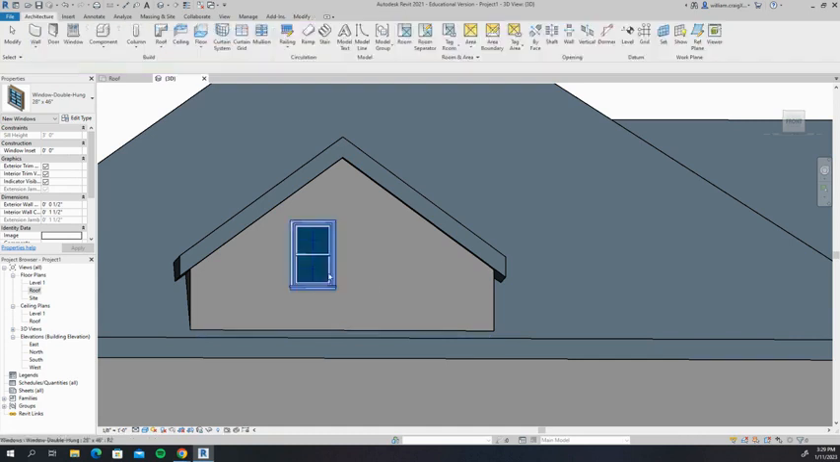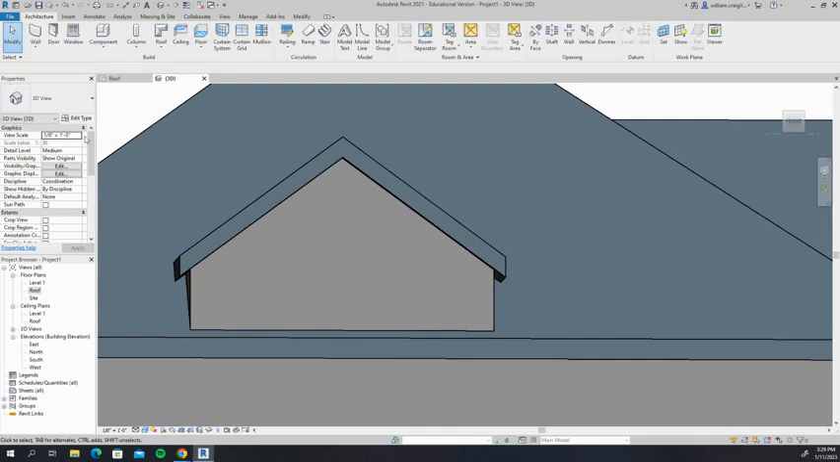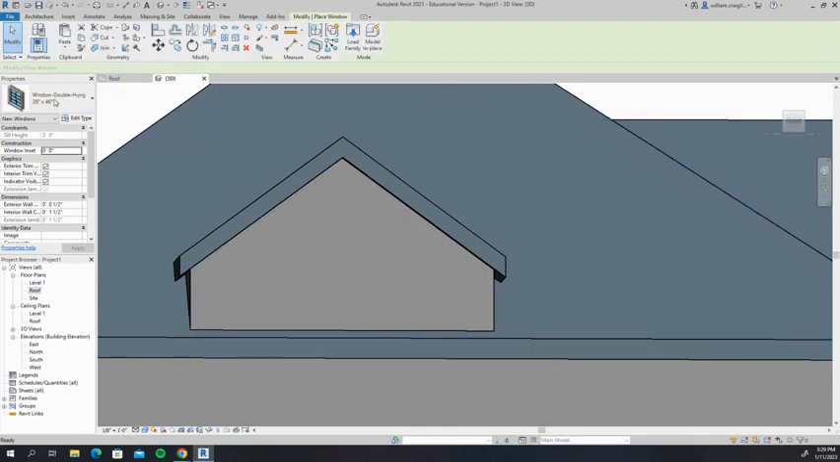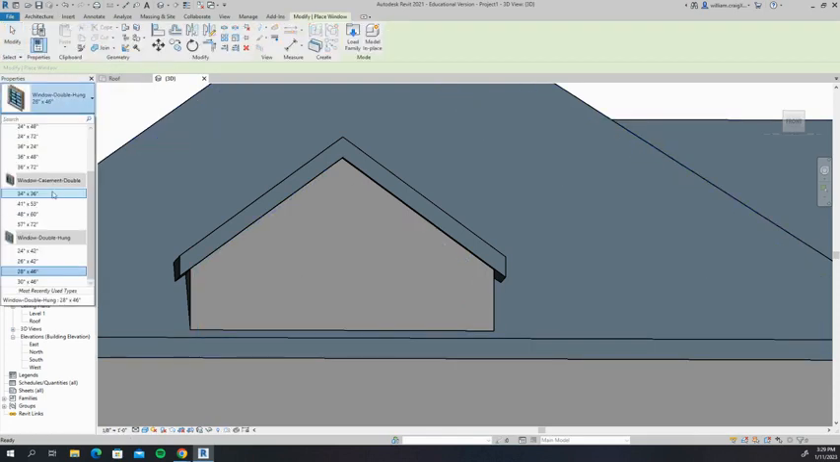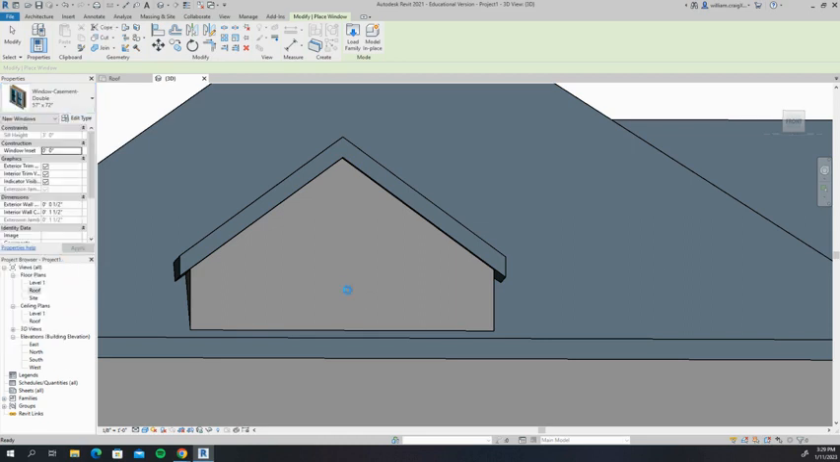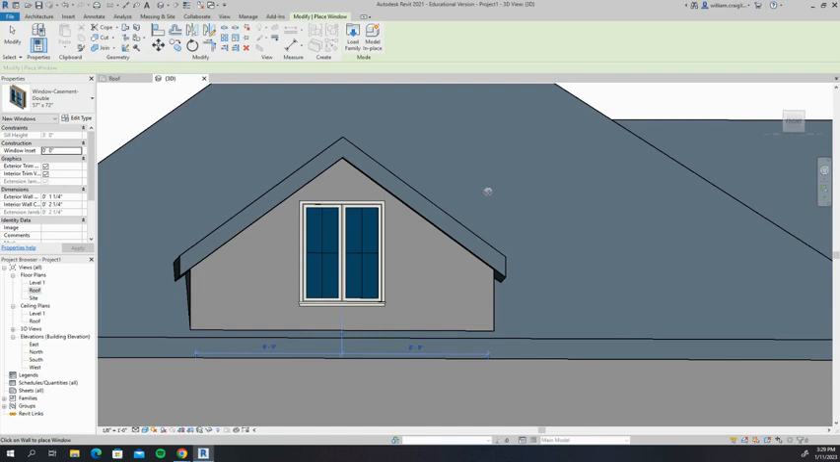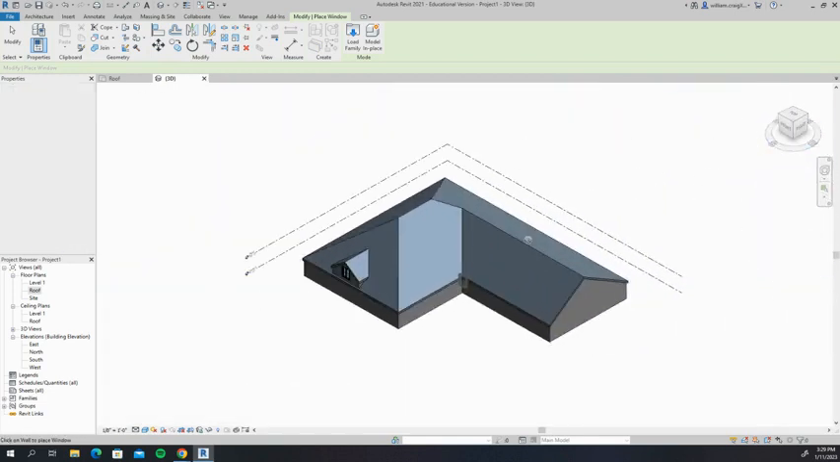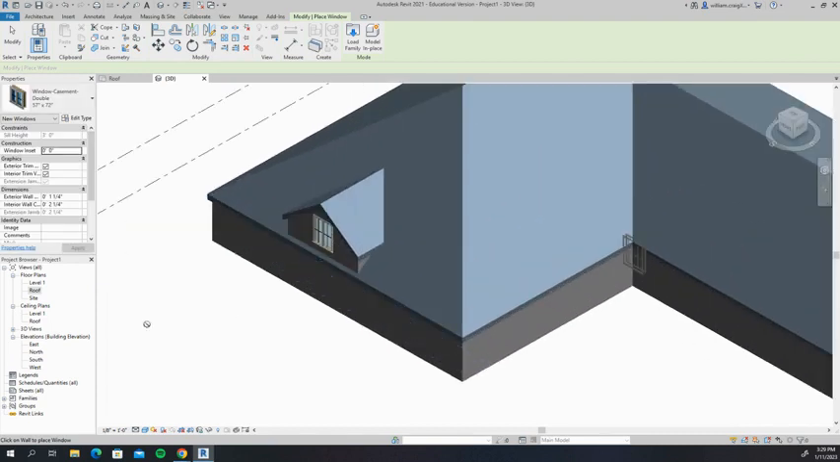No. I'm going to do this. I might as well do it right. Let's put a cool window in here. I've got to have a cool window. Casement. Yeah, there we go. I like this one. Nice little casement window. And there we go. That is how you do a dormer.